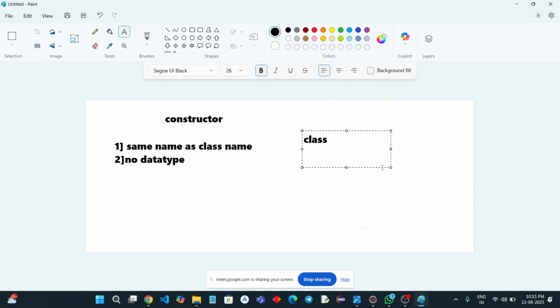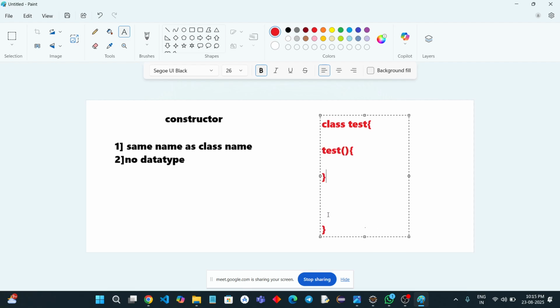and that class name is Test. Just assume that. There is a slight difference between the function and constructor. We need to identify first what exactly the difference is. If I write just Test and the round brackets, because the identity of a function is that it is identified by round brackets, it looks like a function, but it is not a function because it satisfies the two properties.